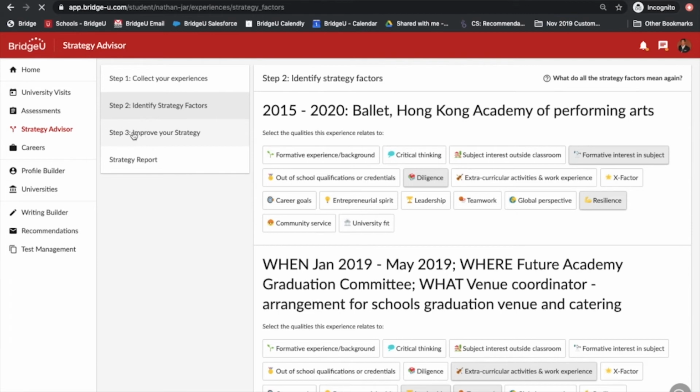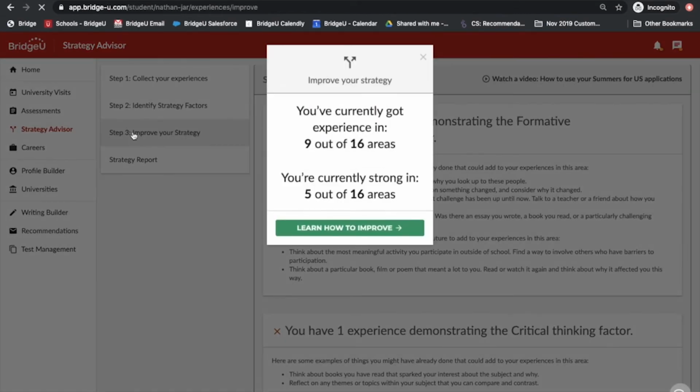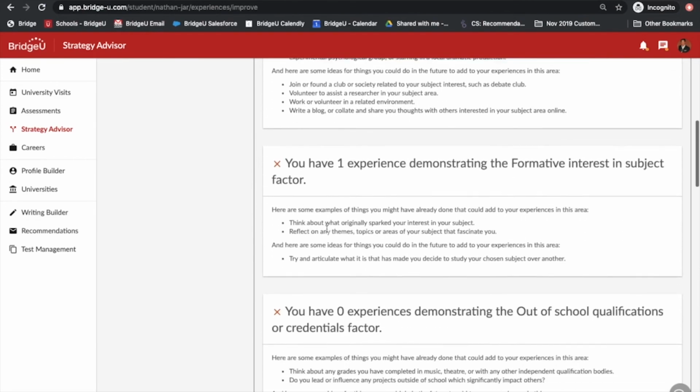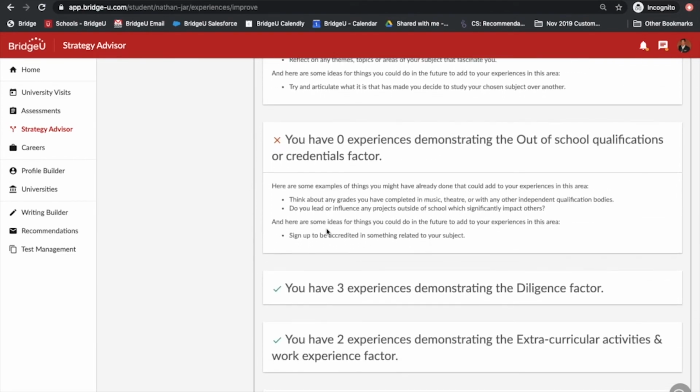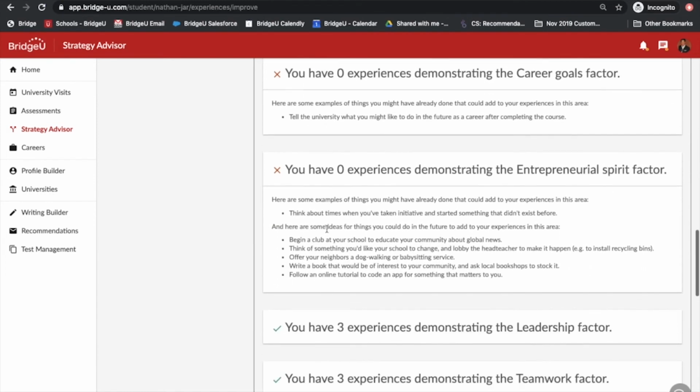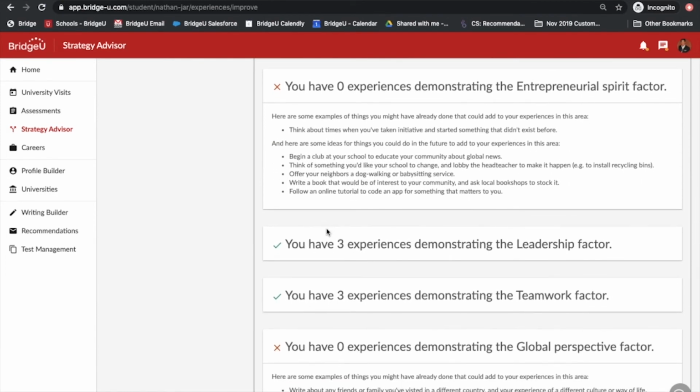When you move to the step number 3 of the Strategy Advisor, you'll immediately notice that the Strategy Advisor can already tell you what you already have experience in and the areas you are strong in. Now, if you click on Learn How to Improve, you'll find all the areas in which you still have space to grow. Take a look at the list of factors that you can improve. You're not necessarily interested in improving all of them. Identify the ones that are important to you and take a look at the recommendation that BridgeU gives you on how to improve.